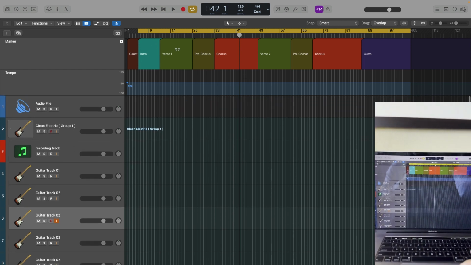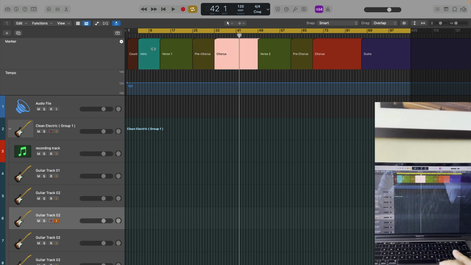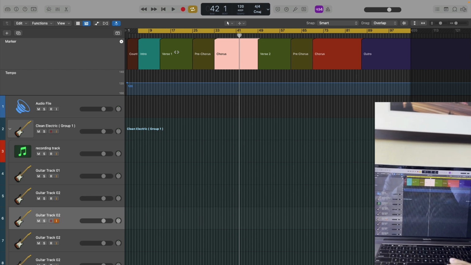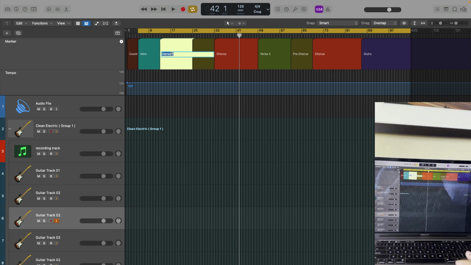I pre-made these little markers: intro, verse, pre-chorus, chorus. That's a basic structure of how most of the songs that I record are laid out. Obviously it changes with each song. You can always just relabel it and type it in.